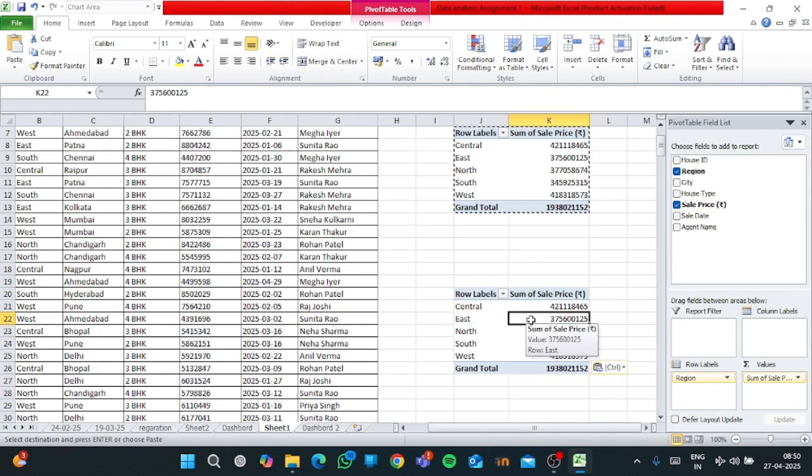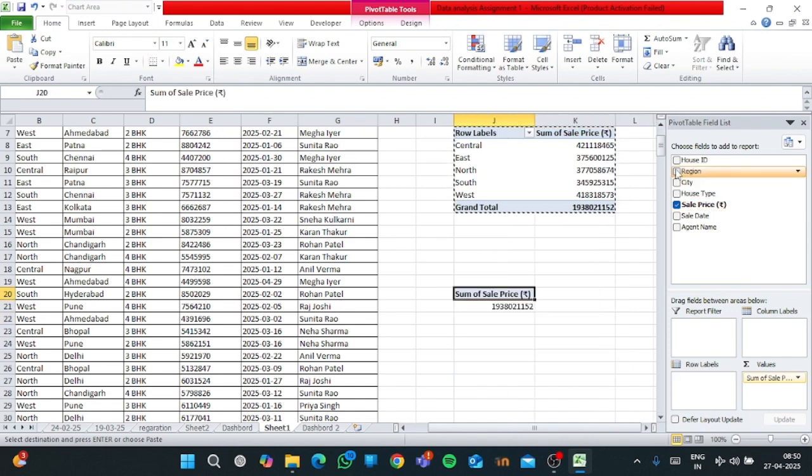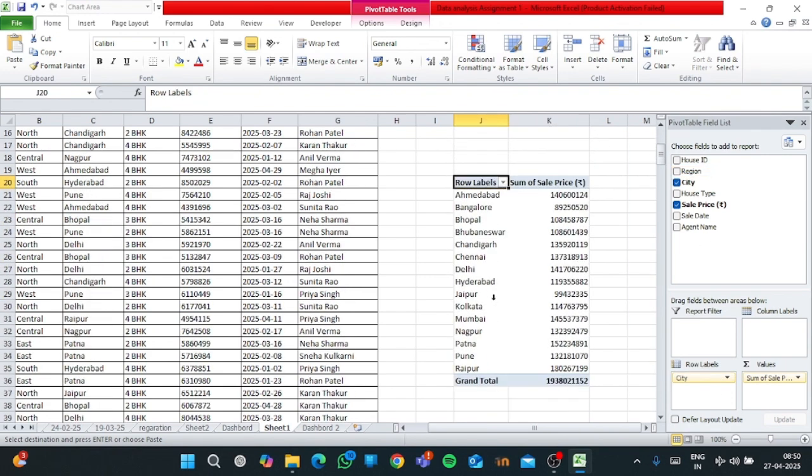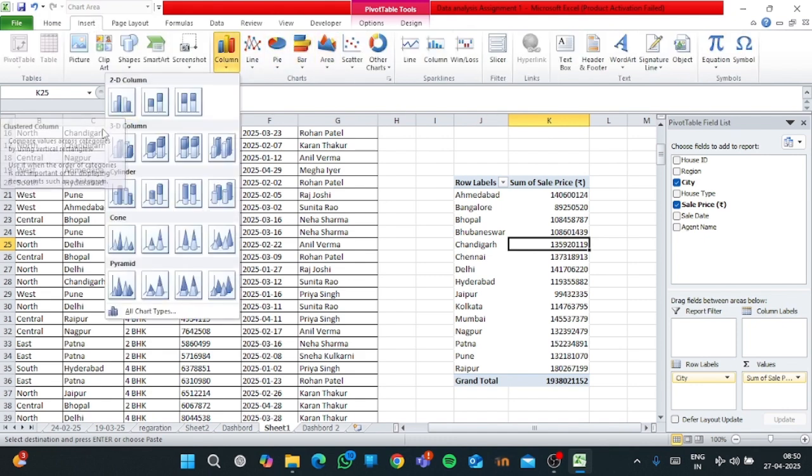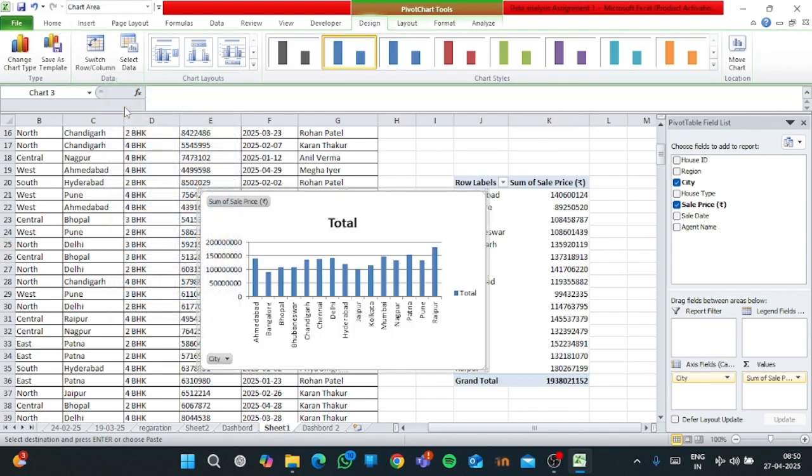For the next table, we are going to make the sales per city. So we will require cities; I'll remove regions and place cities in the rows section. We got the table for sales per city, in which the first column represents cities and the second represents the sales. So click on the table, go to Insert, go to Column Chart and select any 2D column chart you want. Our column chart appeared, and rename it.